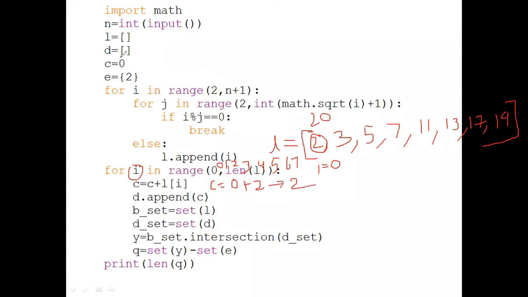And I take one list here, D. For this list D, I am going to append this. The 2 is appended to D here. So this is the D. After that, I am taking two sets: one is the B set, another one is the D set.